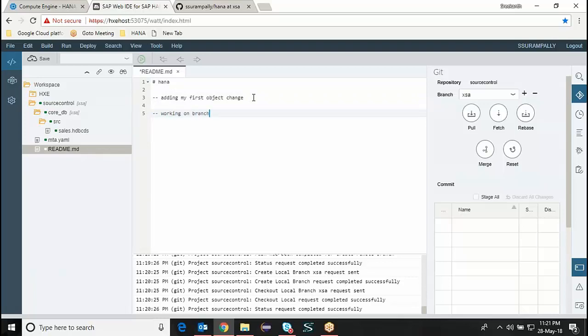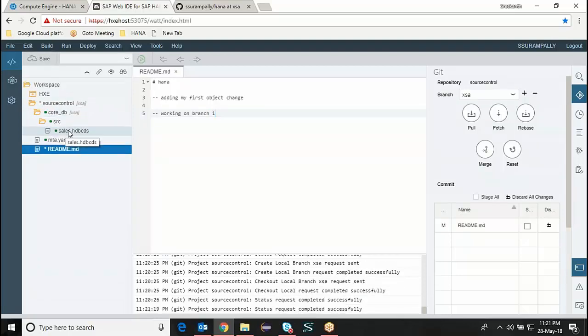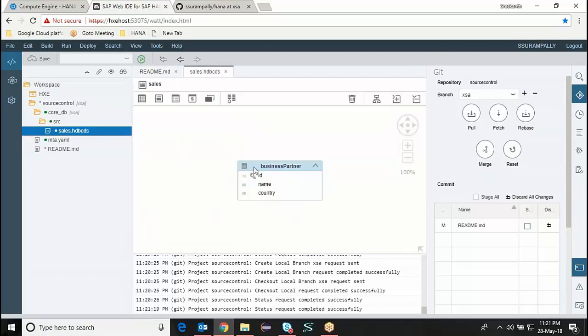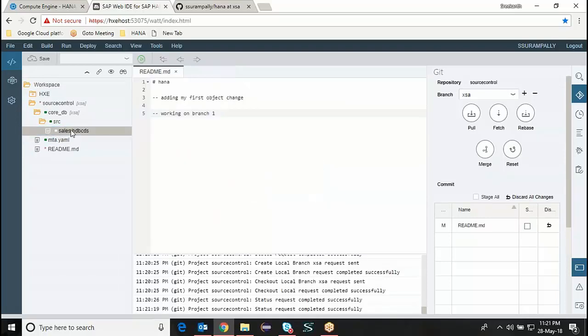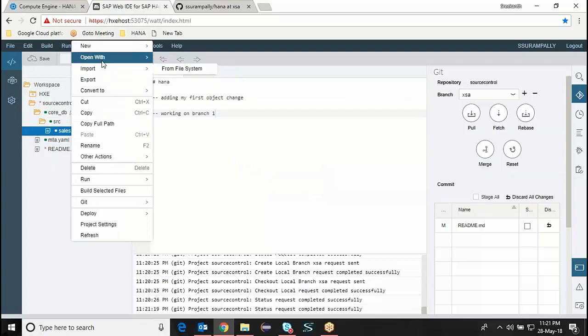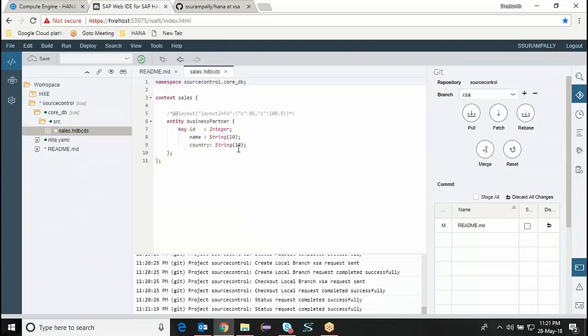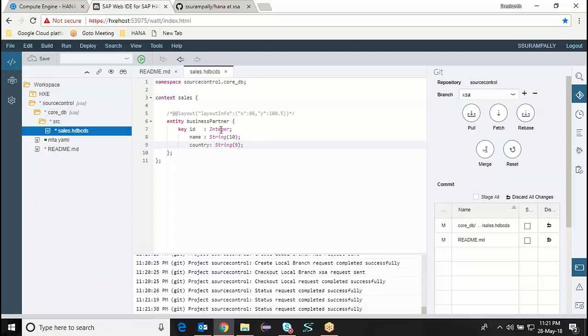Working on branch 1, and I'm also going to save it. I'm also making a change to this file. Sorry, I'm going to open this in a code editor. So I'm going to change the length of the field and then save it. Whatever changes I'm making are applicable only to this development branch, which is XSA, not to the master branch.